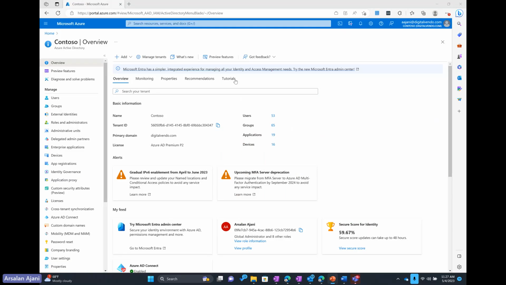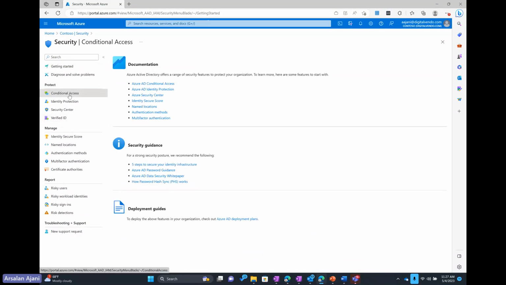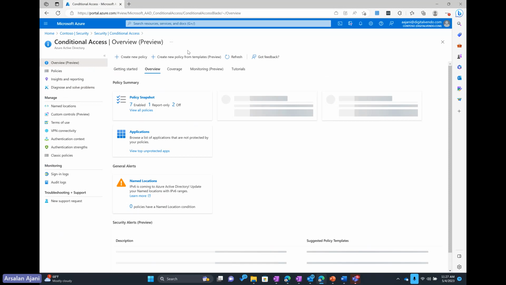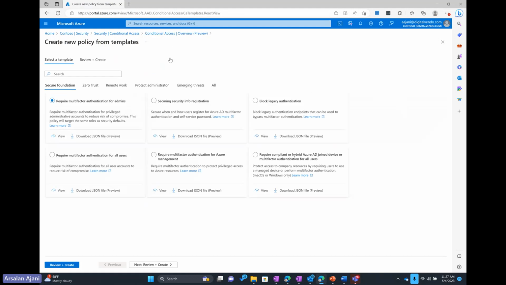Thanks, Shane. So I am going to log into my Azure AD tenant, and then I'm going to go to security and conditional access. Here we have two options. We can create a new policy, or we can create a new policy from templates. Conditional access templates provide a convenient method to deploy new policies aligned with Microsoft recommendations.